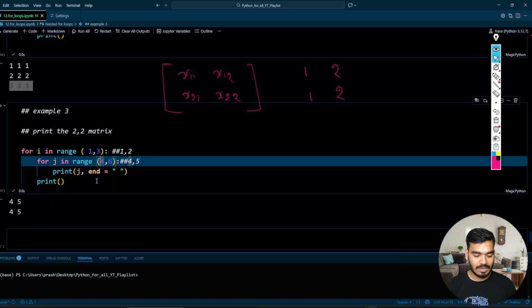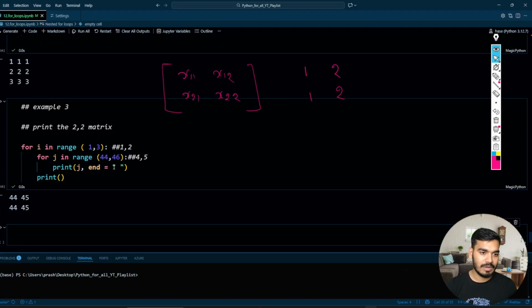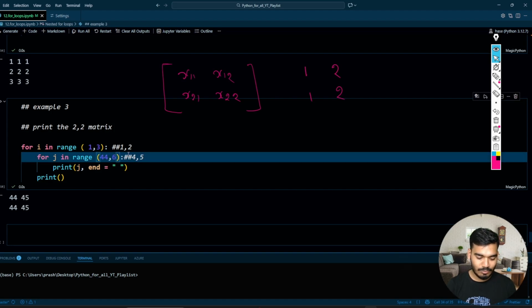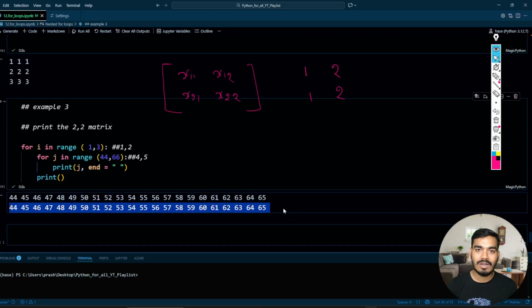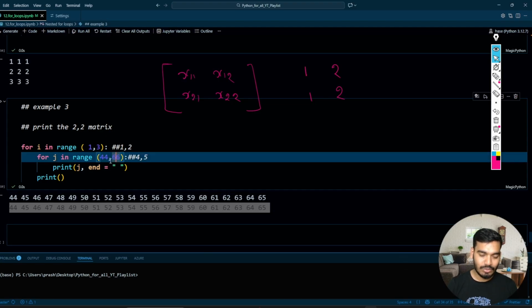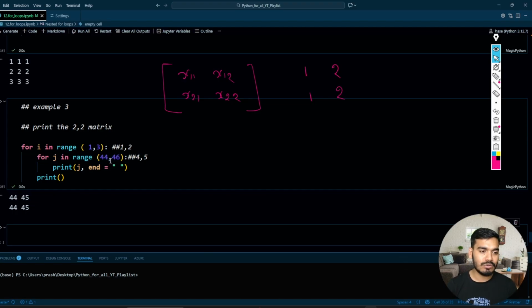So if you take, let's say, 44, and over here let's say 46, and if you take, let's say, 66, then what will happen? So here you have values, right? It is not 2 cross 2. So 44, 45, 46, 47. So this line is for I equal to 1, and this line is for I equal to 2. Making sense, guys, right? So you can practice by yourself also. You can do a lot of trial and error to understand that.